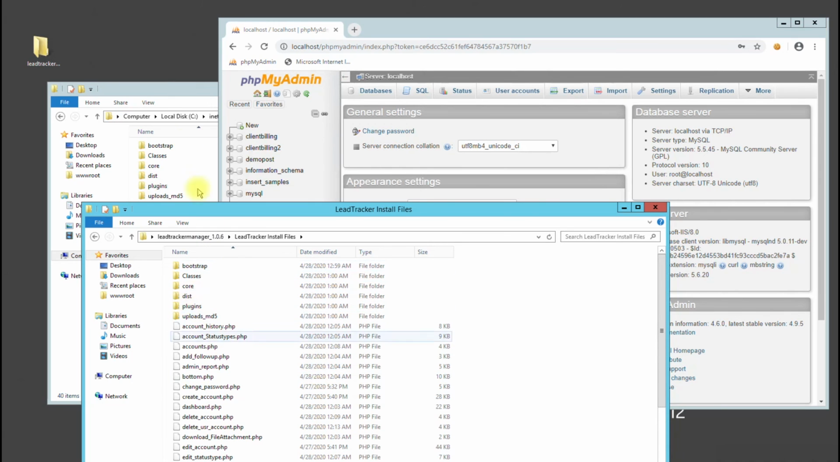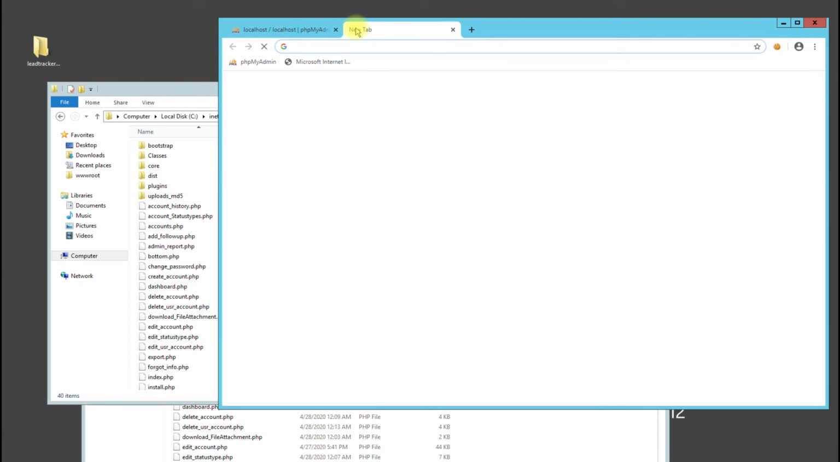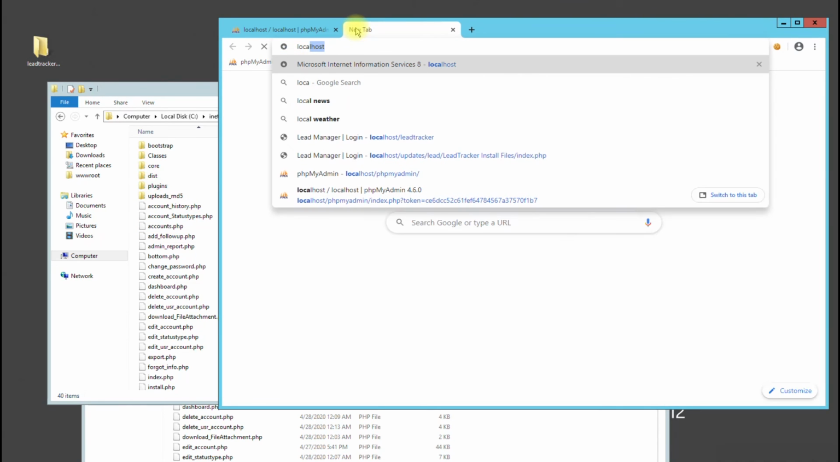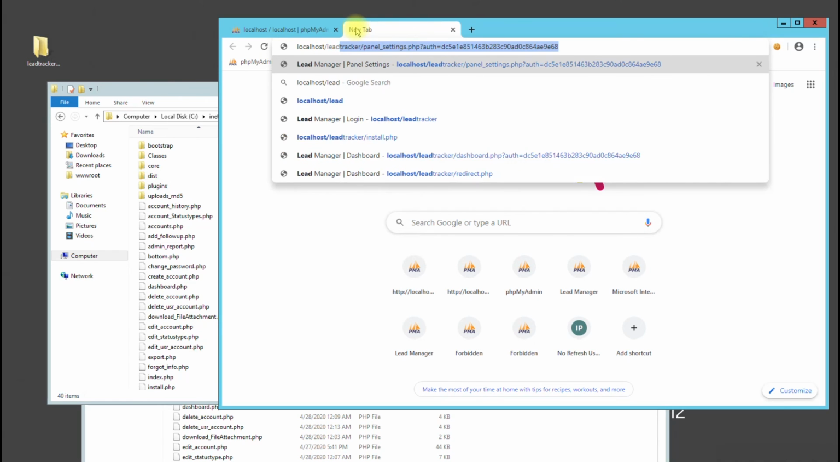I went ahead and copied these already into a new directory on my IIS server, and I just called it Lead Tracker. I placed the files in here. Now you can go ahead and open up your web browser and either hit your domain name, or since I'm a local host, it's going to be localhost for me /lead tracker.